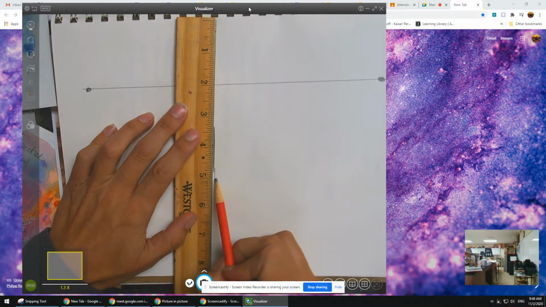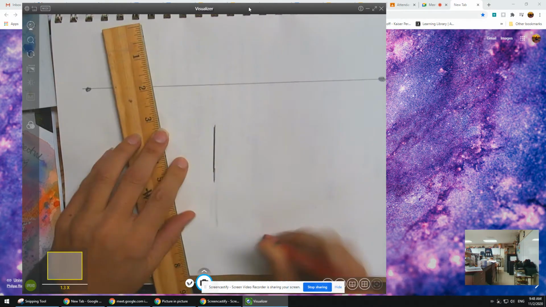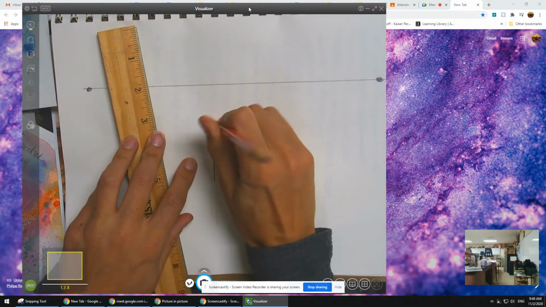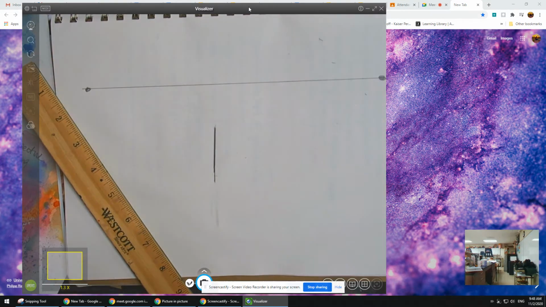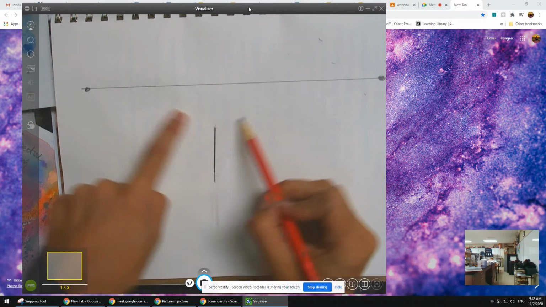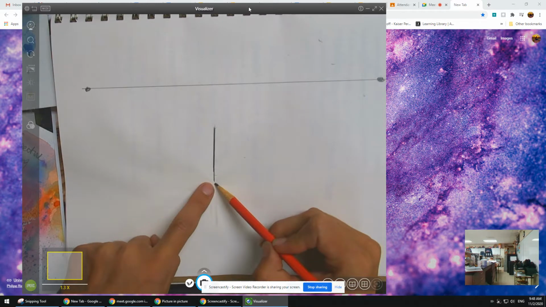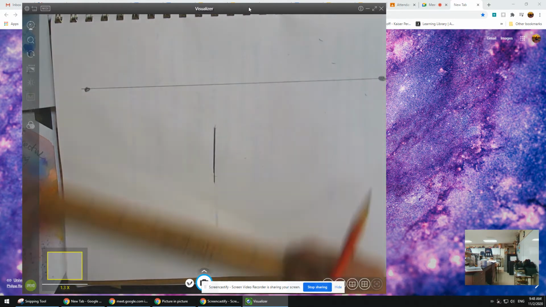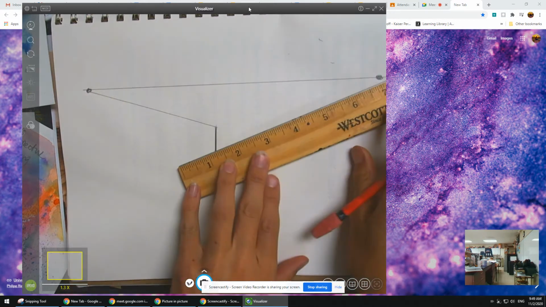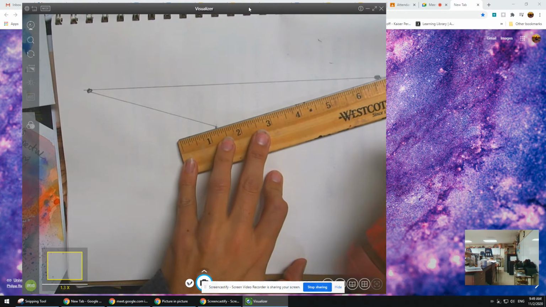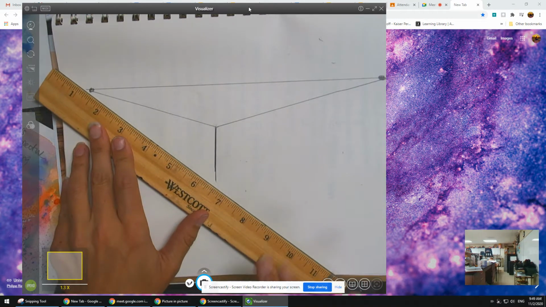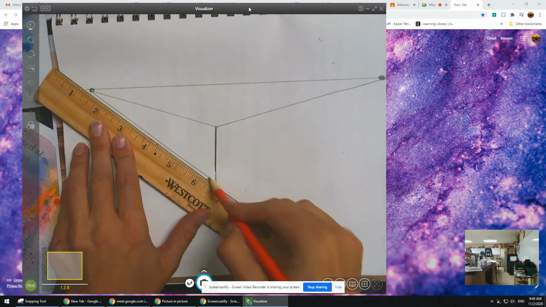So you're going to do this long point. And then what? We connect the top here and the bottom here. So I'm going to connect the top of it. And the bottom. It's always the first step.